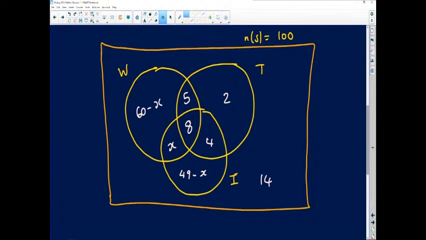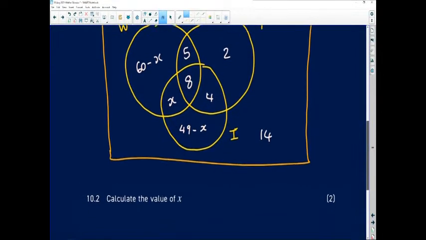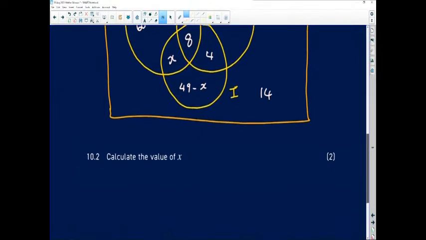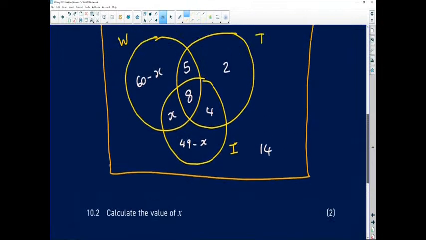If they ask for Twitter, it's everything inside the Twitter circle. If they ask for Twitter only, that will be the 2 that you see inside the Twitter circle. Next question asks us to calculate the value of X. Now, how do you work out the solution to this?